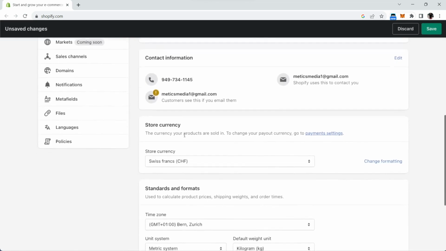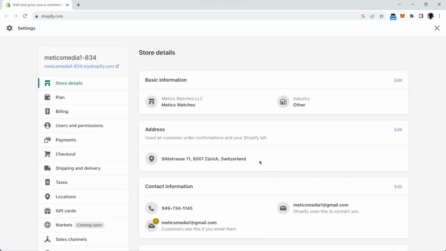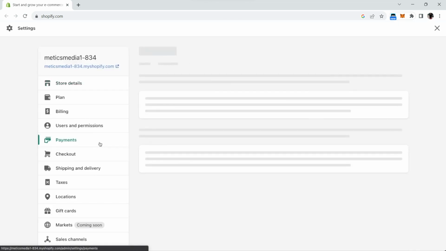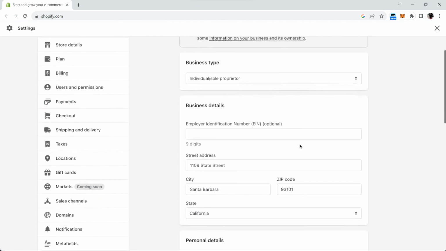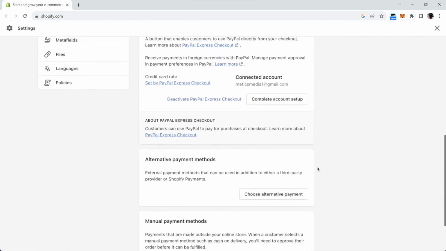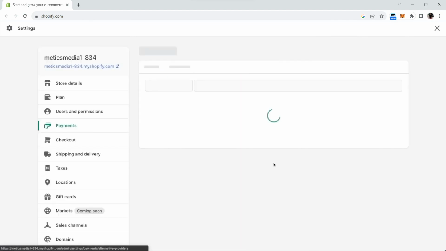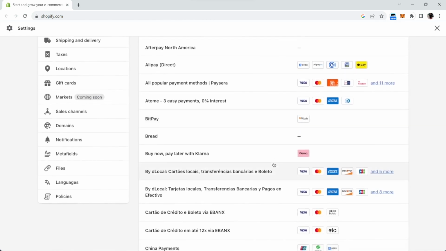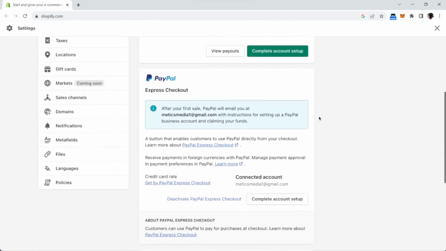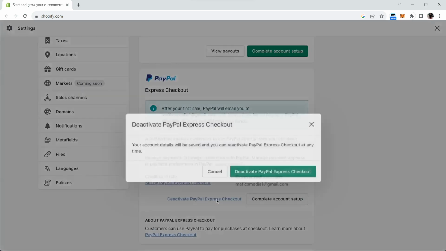Next, we're going to go to Payments, where we are going to set up our payment providers to make sure we can get paid. If you want to use Shopify Payments, simply click on Complete Account Setup and type in your information. You can also scroll down and set up alternative payment methods like, for example, Stripe, which usually has fewer transaction fees compared to Shopify Payments. By default, customers will also be able to check out using PayPal. If you don't want to have PayPal checkout on your store, make sure to deactivate PayPal Express checkout.